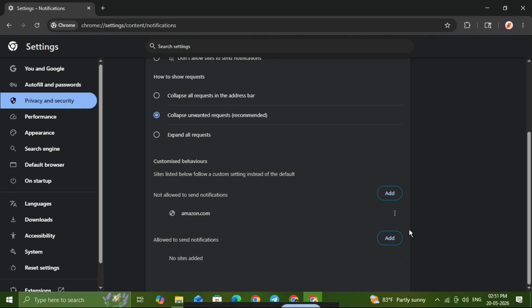This is especially useful if you're getting constant media alerts, autoplay-related notifications, or website messages that clutter your screen. By cleaning up this list, you can make Chrome much quieter and more focused.